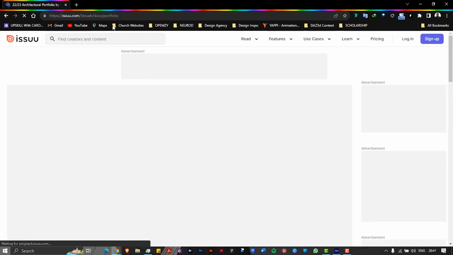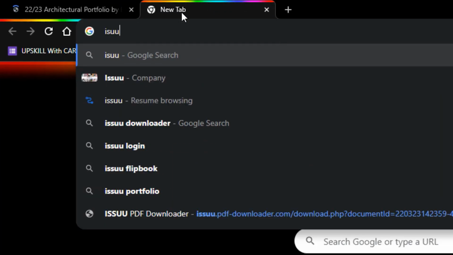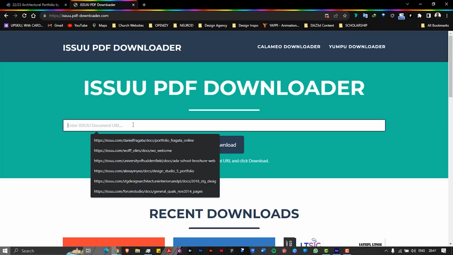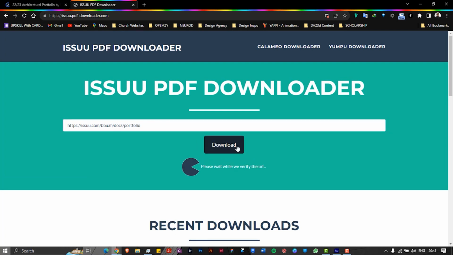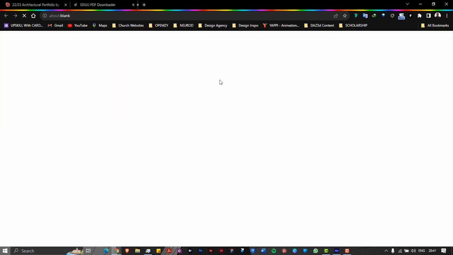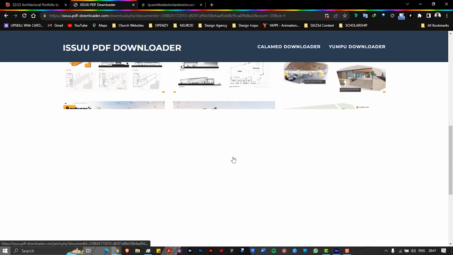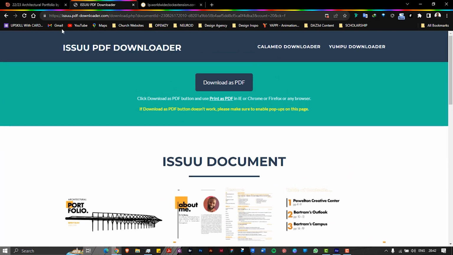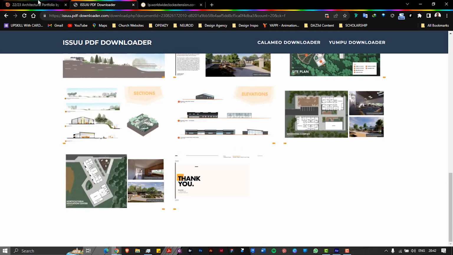portfolios. You can select any one, copy the link, open a new tab, search ISSU Downloader, open the first page that comes, and you can paste the link you copied. So this way you can actually download several portfolios and save them as PDFs to your system. Yeah, so this is a helpful link to actually extract portfolios from ISSU with the ISSU PDF downloader.